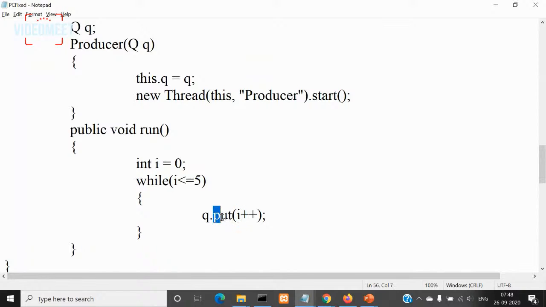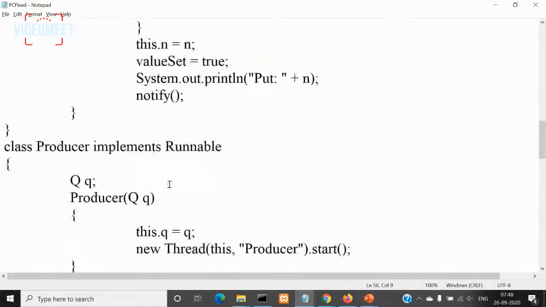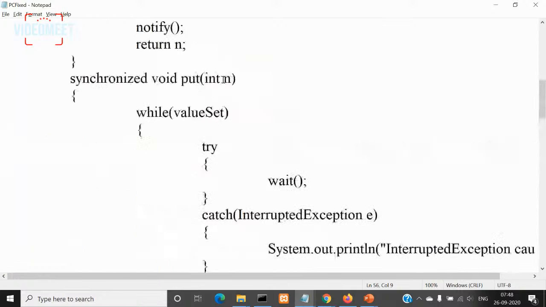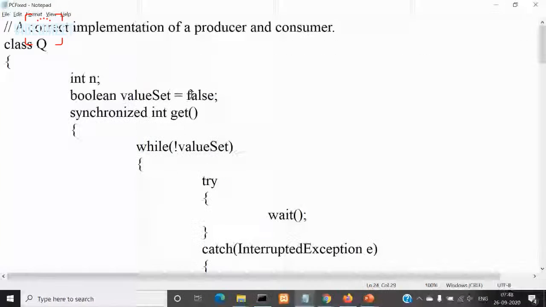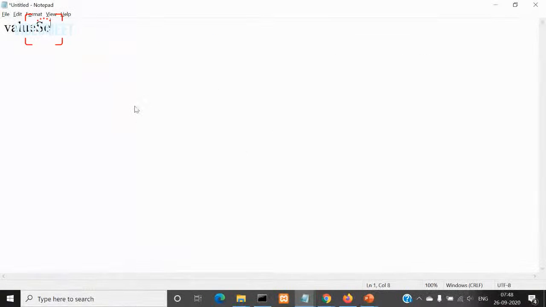So when this put method is called, the control will go to the put method. Where is the put method? Here is the put method. So this n will receive 0, right? And we have assumed that we didn't wake up the consumer process thread, right? So initially, what is the value of the value set variable? This one. This is initially set to false, right?